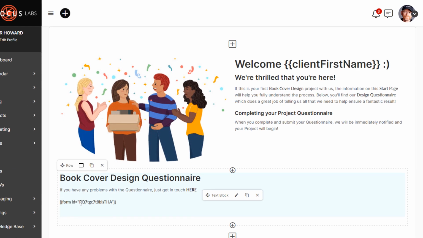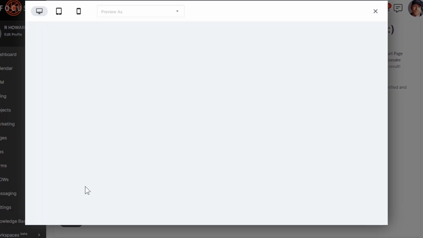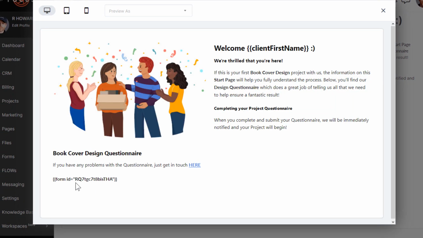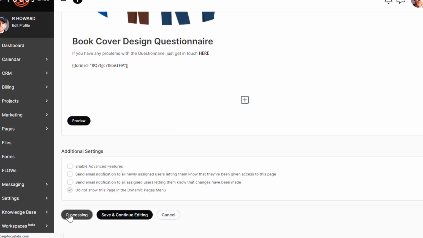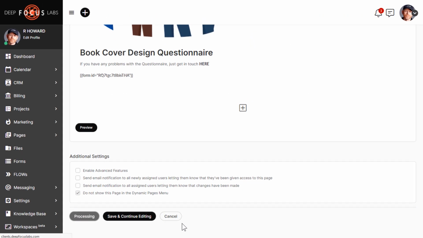You see the placeholder here. Let's look at the preview. In the preview mode, you will not see the form displayed, only the form placeholder. So let's go ahead and close the preview, scroll down, click save, and now we are ready.